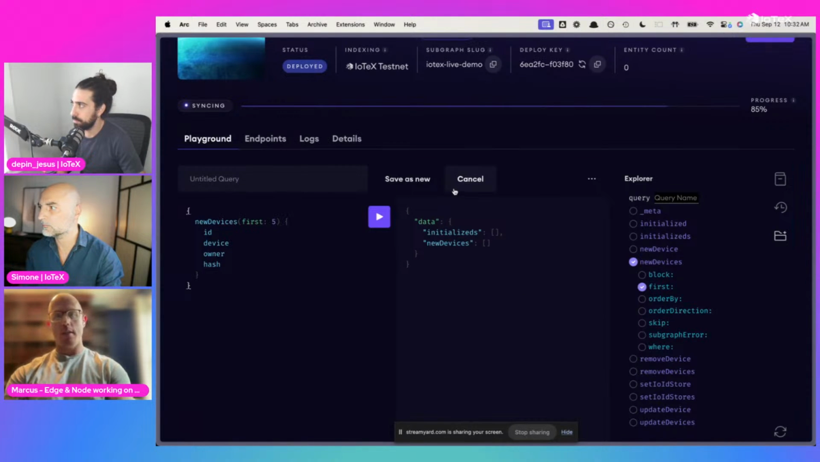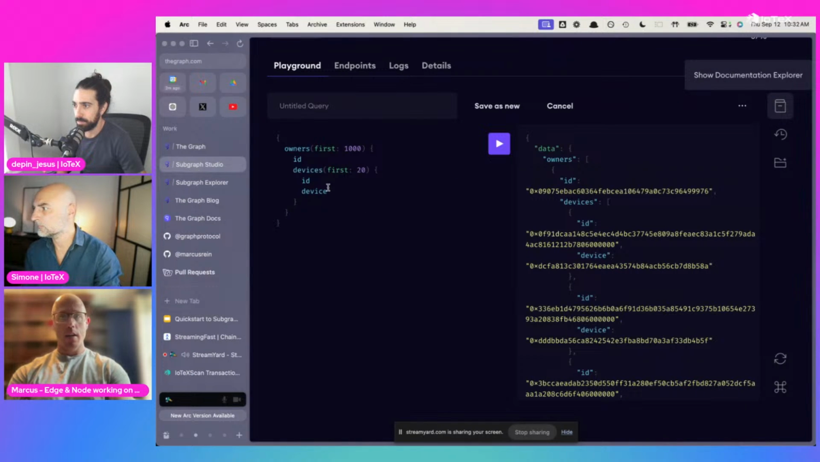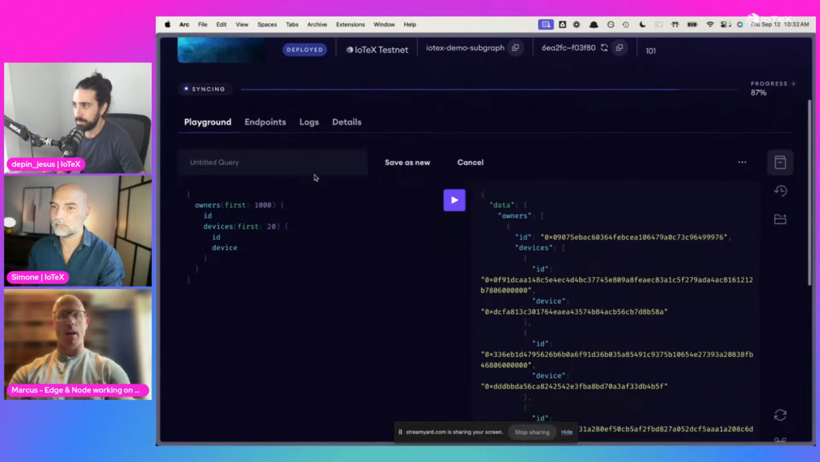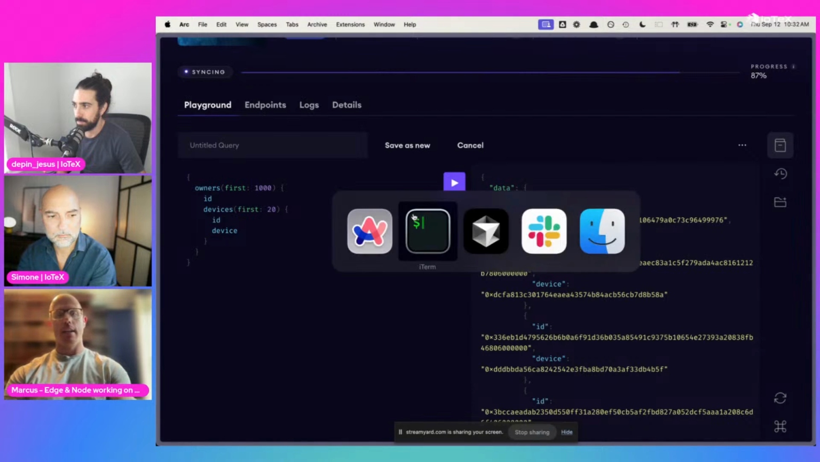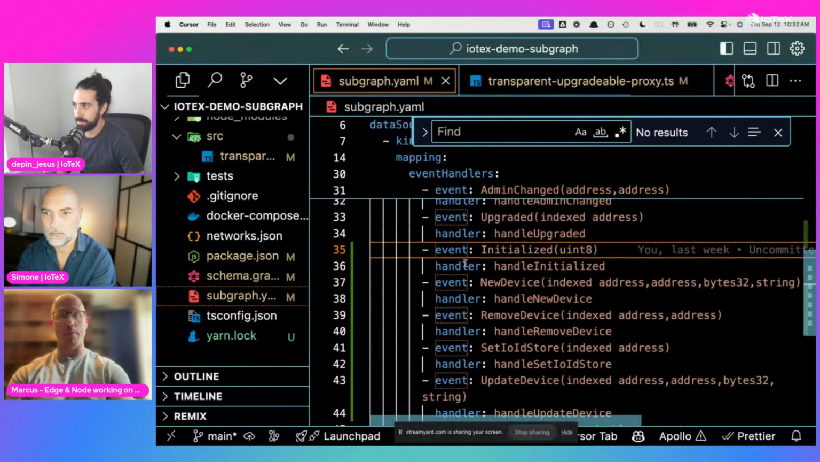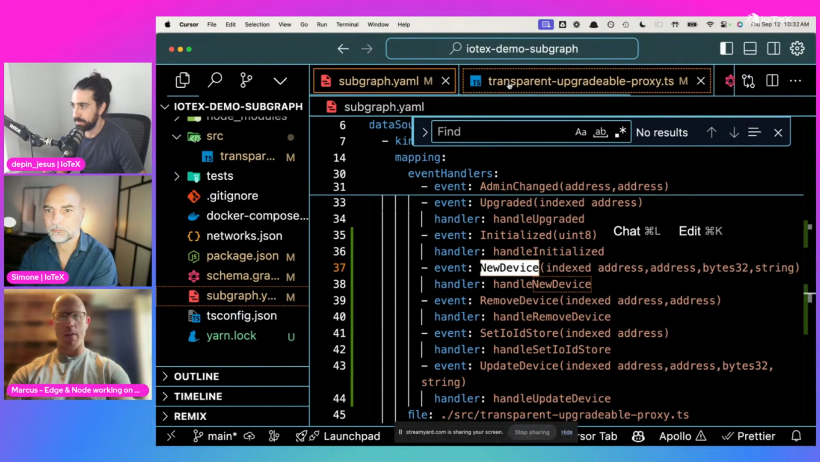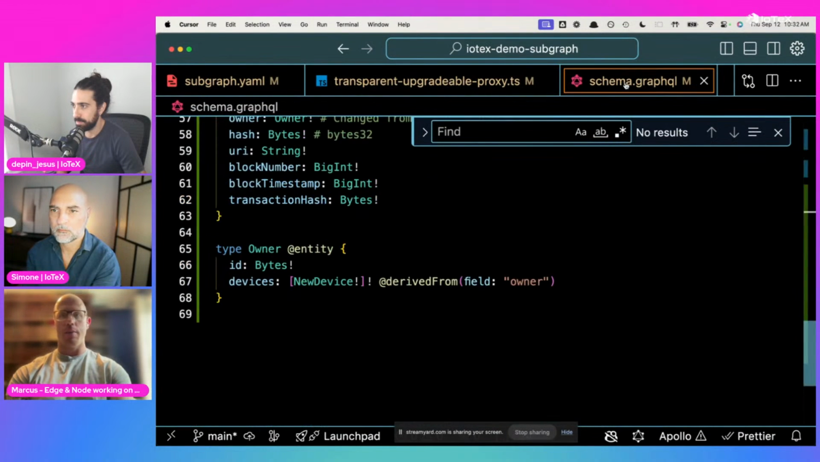So just because I knew we would be having a live demo today, I already created a subgraph to index this exact same smart contract, and I extended it a little bit to create some cooler stuff. And so let's go into that really quickly here. This is the IoTeX live demo, and this is the demo subgraph. Here it is. This is the same thing. We have the new device. We have the subgraph.yaml. We also have the handler right here, and we have the database.